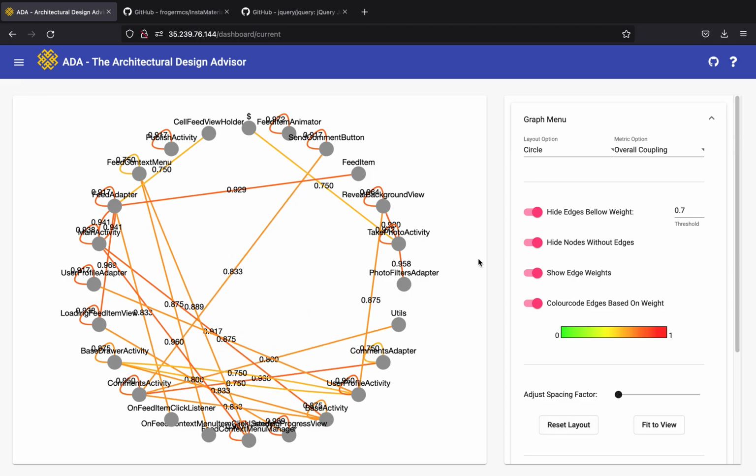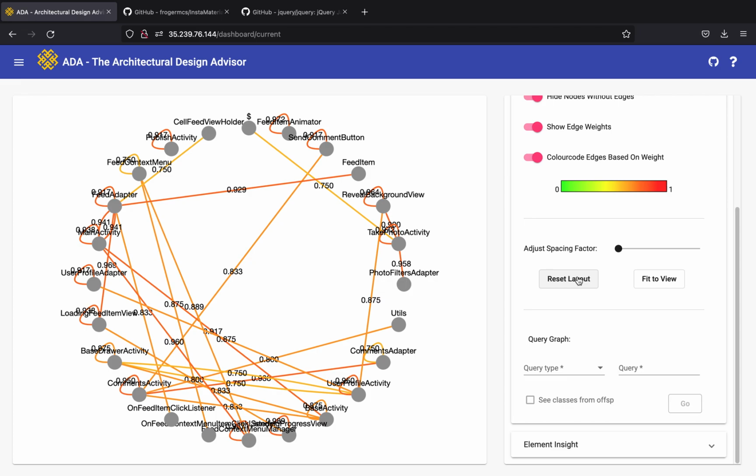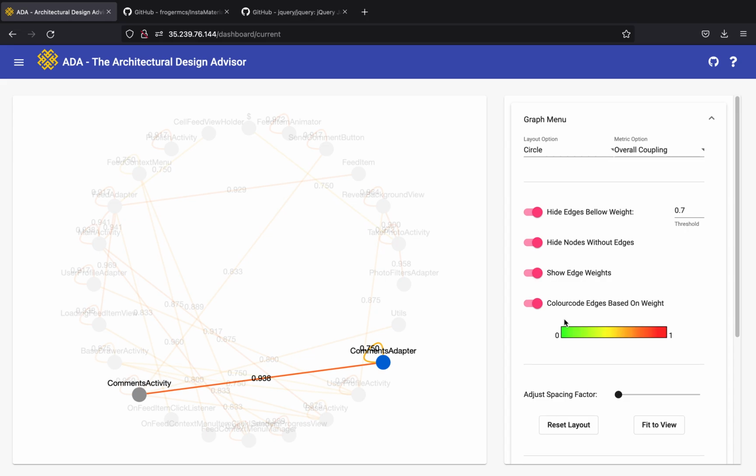Yeah. Now we want to focus on a particular class or node to know whether there is any difference in the coupling for a specific class or node. We can do this with our query option. For instance, we are looking for a class called comments adapter. So let's select class and the class name, and hit go. It will show you the exact class you are looking for, and also the edges and associated coupling. So this is the graph menu options.